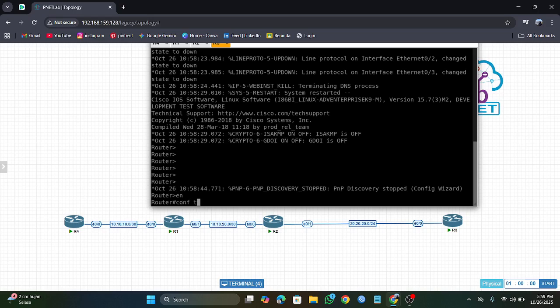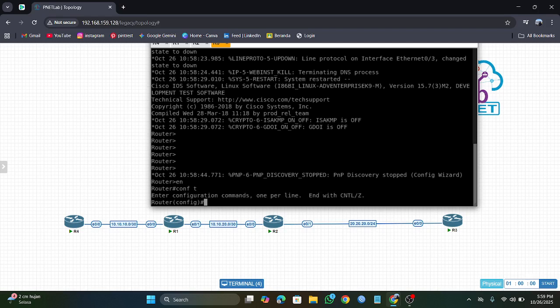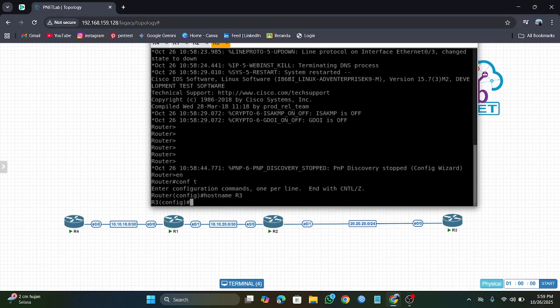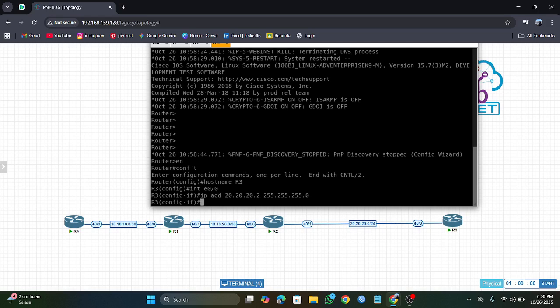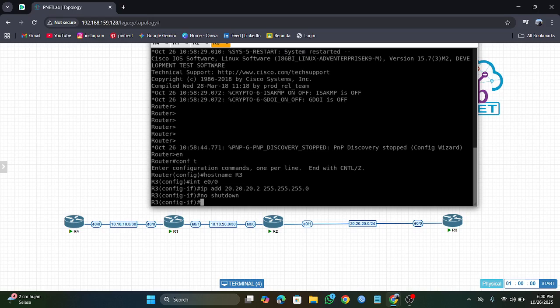conf and hostname. Name router 3 and tap in interface A0/0, enter and tap IP address 20.20.22 subnet mask 255, and you tap no shutdown and exit.